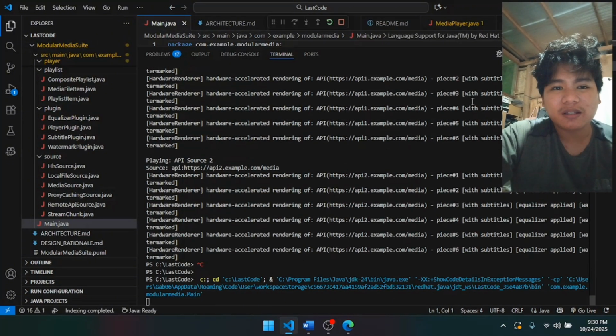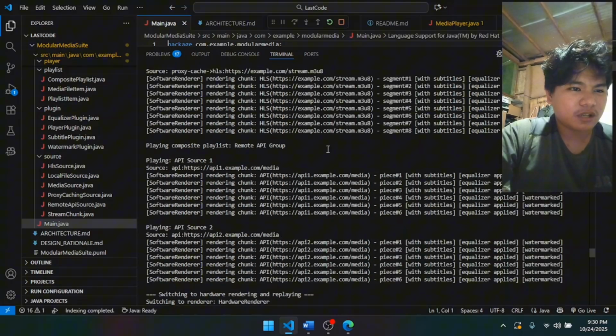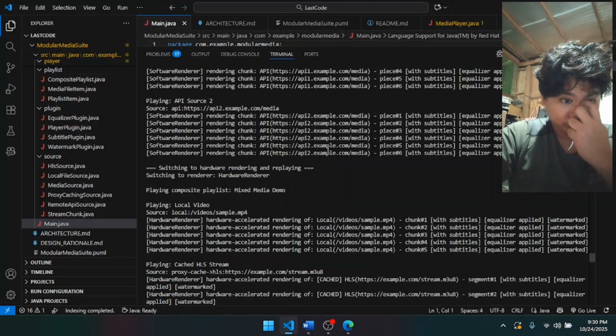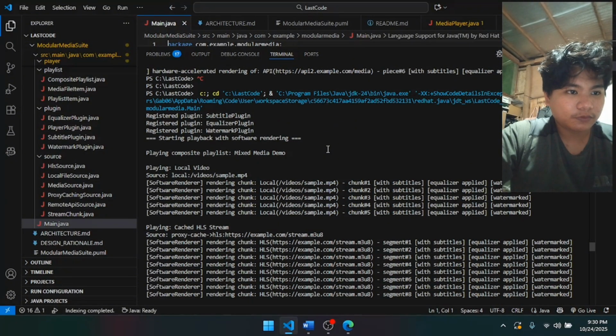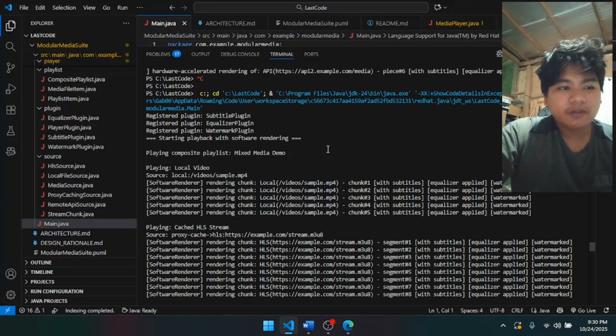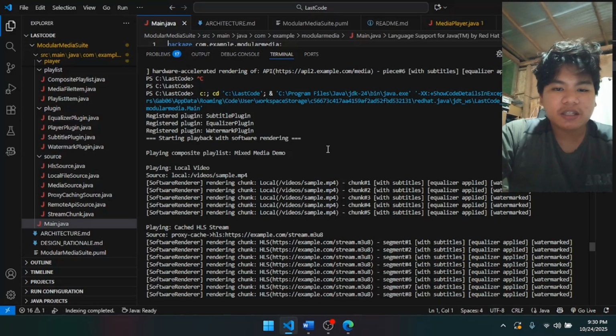So, what happens when it runs? So, this shows up. At the first half, it shows the registered plugins, which are the subtitle plugin, equalizer, and the watermark. After that, the program begins playback and announces starting playback with software rendering. This means it's using a simulated software render to process each video chunk. It then plays a composite playlist, for example, Mixed Media Demo, which contains a local video and a cached HLS stream.